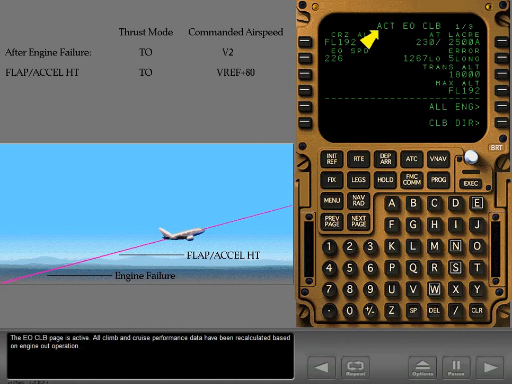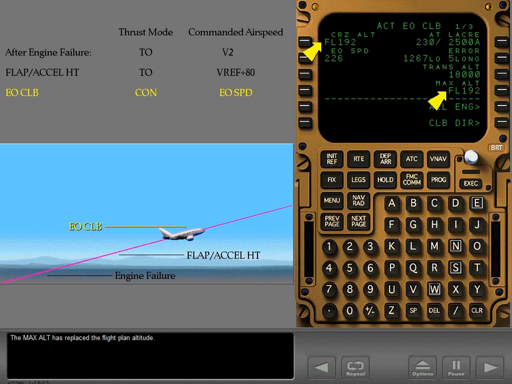The engine-out climb page is active. All climb and cruise performance data have been recalculated based on engine-out operation. Engine-out performance is based on maximum continuous thrust on the operating engine, which must be set manually. The maximum altitude has replaced the flight plan altitude. The engine-out climb speed is displayed. Manual entry of a different speed is possible, but may cause the maximum altitude value to change.